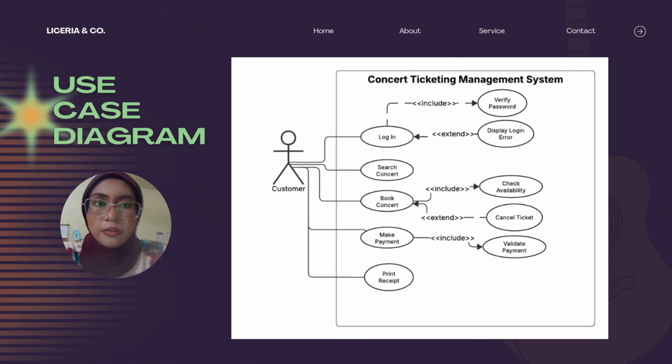Next, we're moving to the use case diagram, where it shows how customers interact with the concert ticketing management system. We've got 5 main functions here and have include and extend, where include is mandatory and extend is optional or a conditional step. The first function is login, where the customer can log in to the system, and it includes verify password and also extends to display login error if login fails.